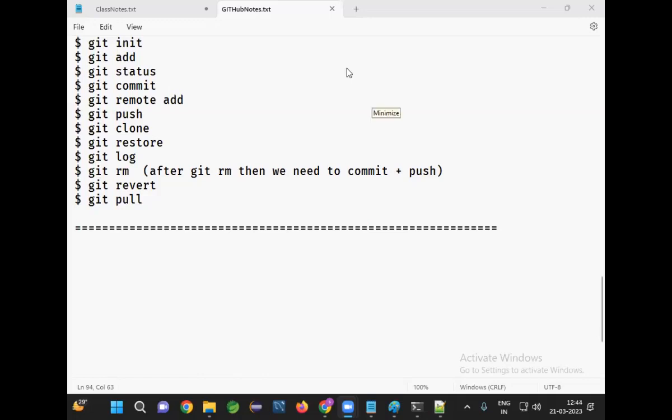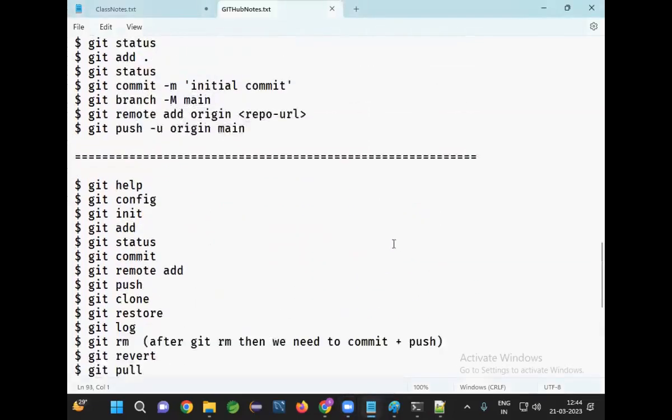What is check-in, checkout? Check-in and checkout is terminology related to SVN. In Git also checkout is available. That checkout we will discuss in the next class, when I explain Git branches. To switch from one branch to another branch, we use the checkout command. There is no concept called check-in in Git.